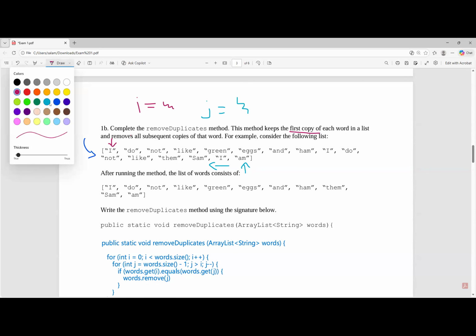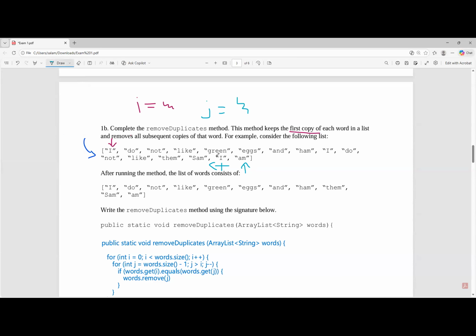Okay, so let's go through one iteration. I am is good, we already see it right here. So gone. Sam, them, like, not, do, I. Gone. Ham and eggs, green, like, not, do. And then we're back here and we don't hit this i again because we're right in front of it. So that was the first iteration.